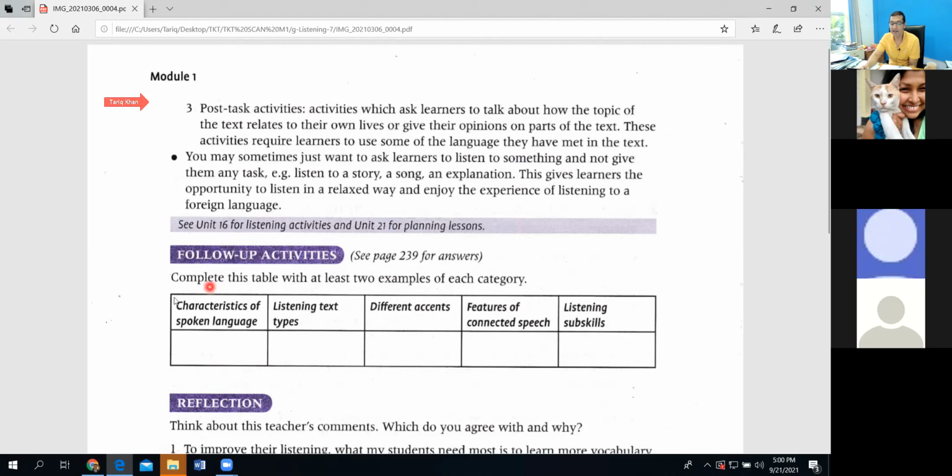Okay, so reinforcing, we call it reinforcing. Those activities should be consolidating and reinforcing activities in the post task, right? You may sometimes just ask learners to listen to something and not give them any task: a story, song, or explanation. This gives learners the opportunity to listen in a relaxed way and enjoy the experience of listening to a foreign language. Sometimes just give a listening activity which is not for doing a particular task, but just to relax and listen, to make them familiar with the language.